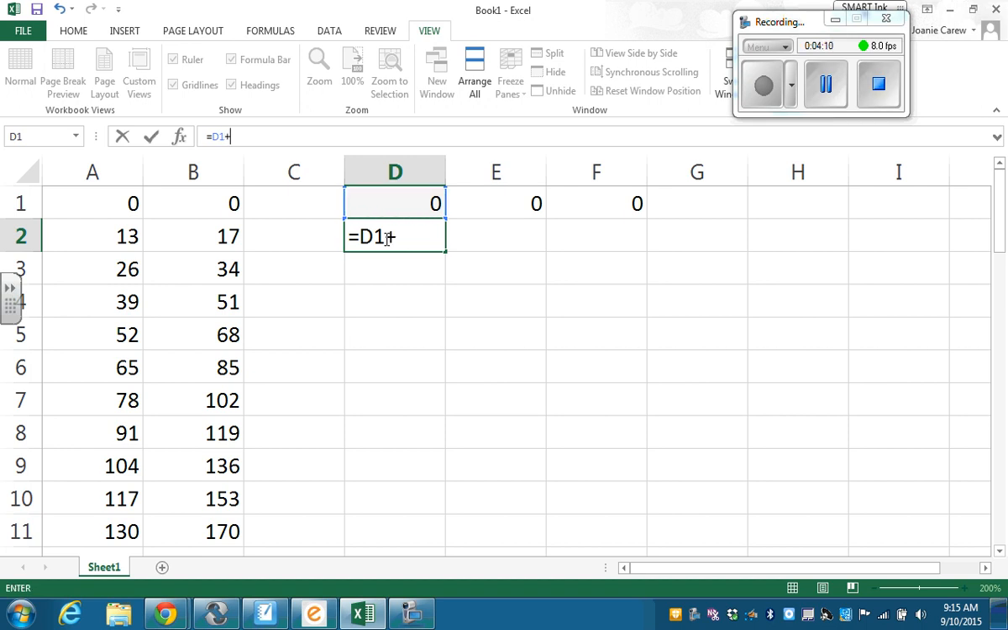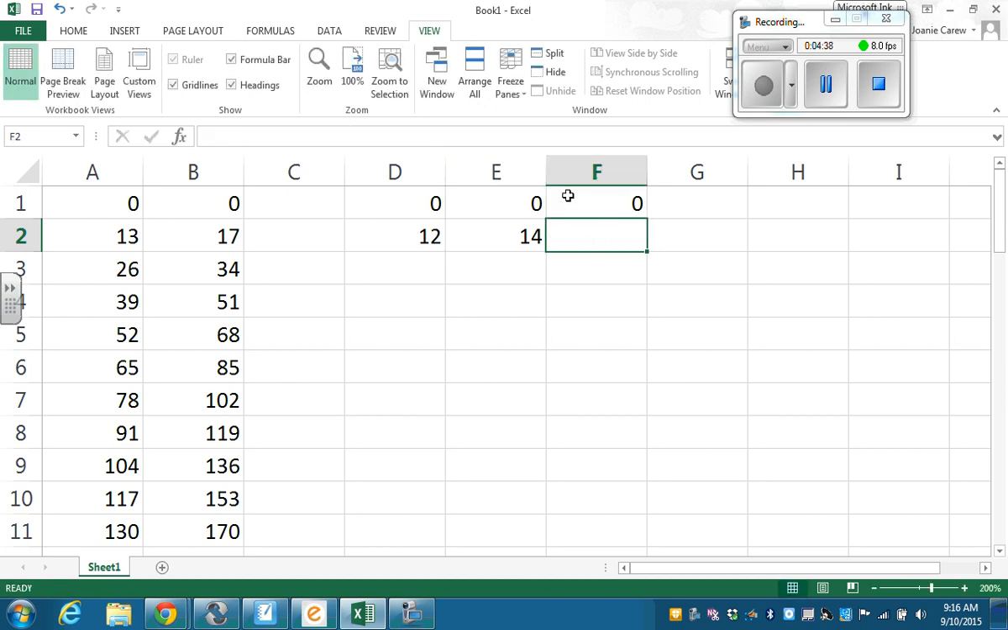Well, now we're doing 12, 14, and 16. So 12. And this one, here we would have to do equals, and now we're going to add 14 because it's a 14-year cicada. What's the last cicada? 16. Right, so on this one we're going to put an equals, and then we're going to take this cell and add 16.